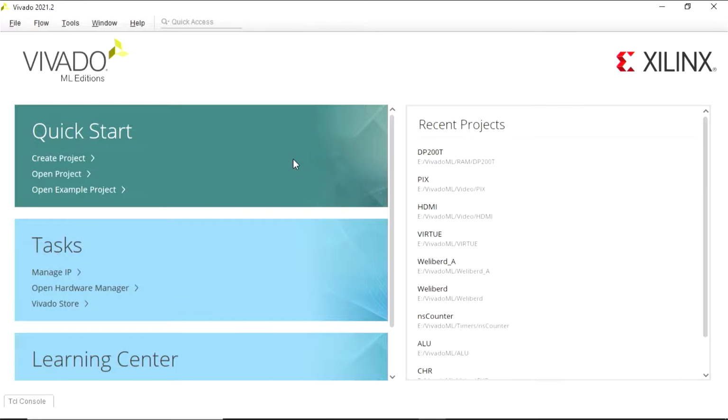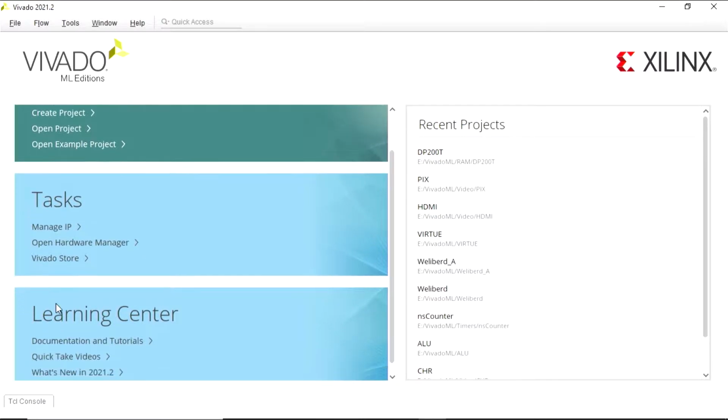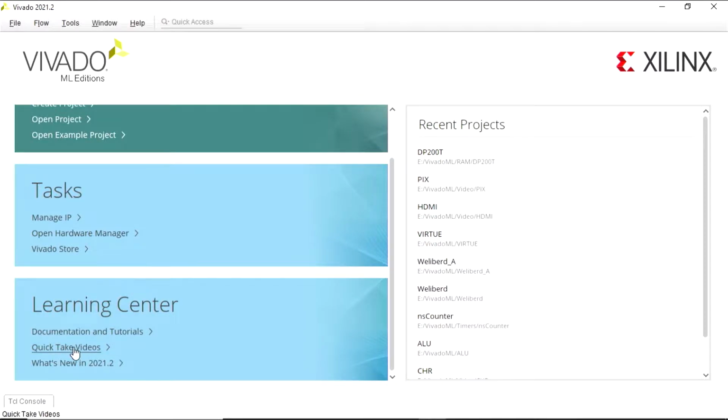So here we are in the Vivado first screen, and we have a number of things that we can select here. We have Create Project, Open Project, Open Example Project, Manage IP, Open Hardware Manager, Vivado Store, and down here we have Documentation and Tutorials, Quick Take Videos, and What's New in 2021.2.